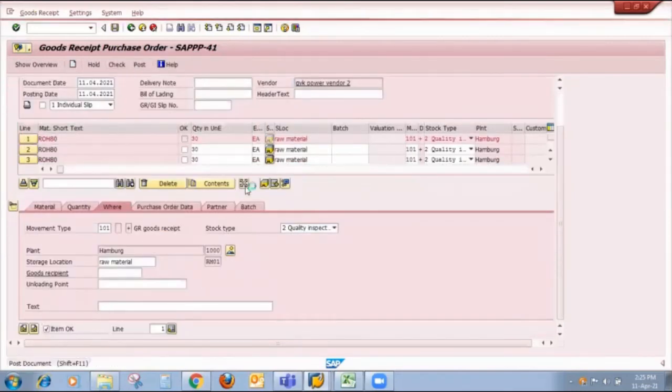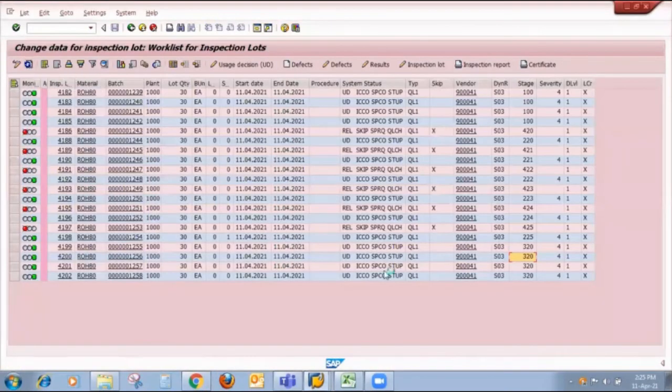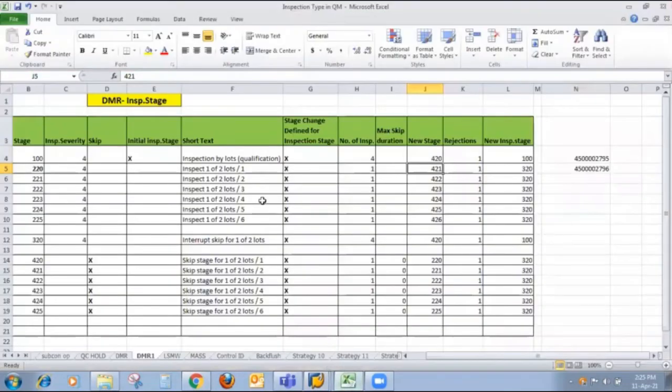So I maintain here a JRN with the help of a purchase order. If I refresh it, look friends, the new inspection stage will be 420 and it is a skip lot. Skip lot means, in that demo I did an activity where my current inspection stage is 100. If I create a successfully accepted inspection lot, then we will move to the new inspection stage 420. So 420 is nothing but the skip inspection lot stage, so there is no need to maintain any results. So keep it blank for that particular inspection lot.